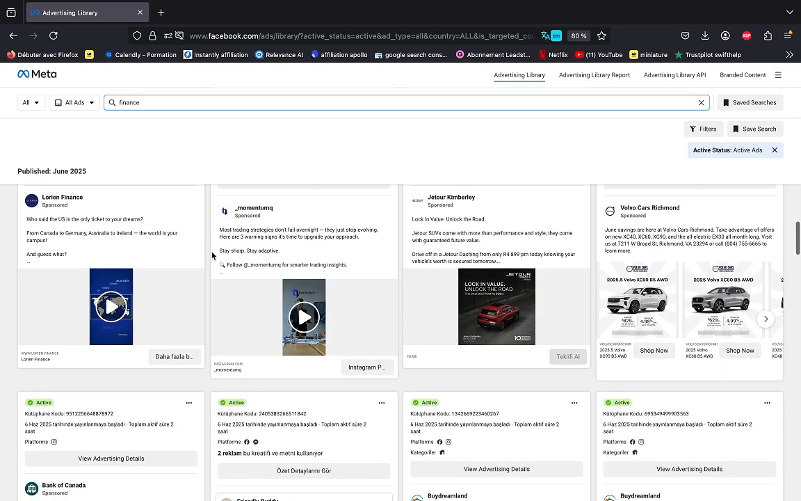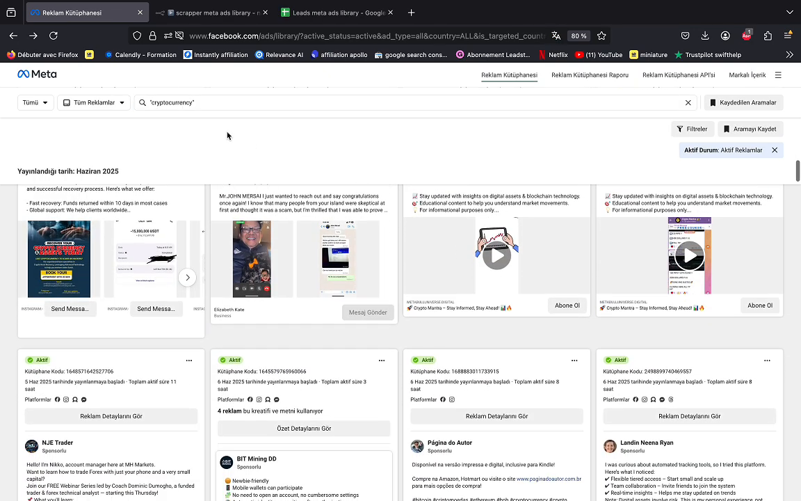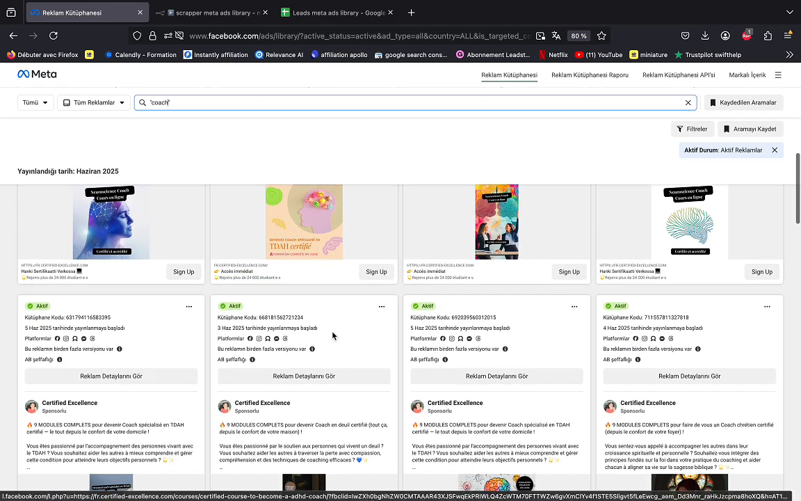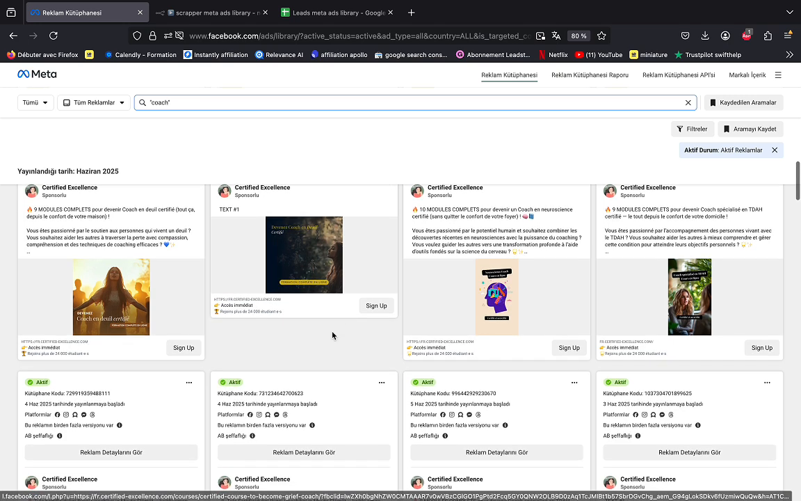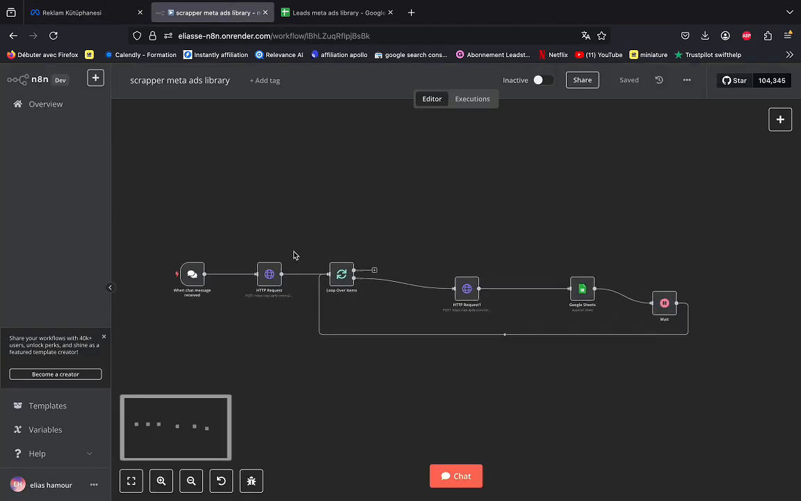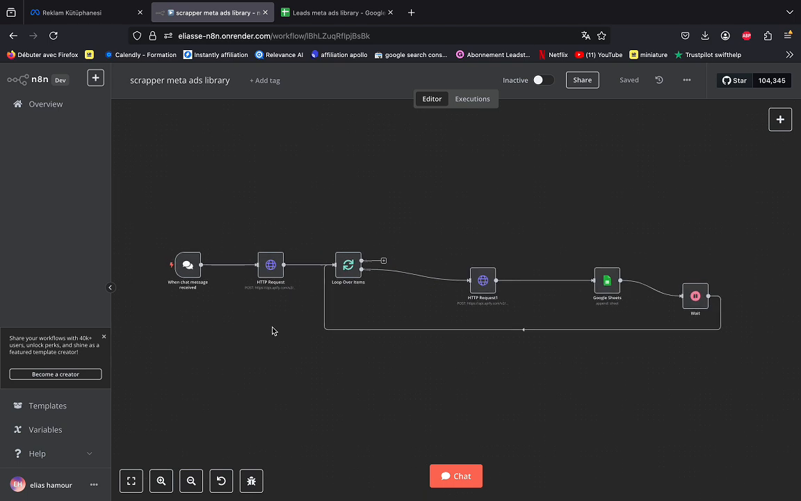The second interesting thing about these leads, we know that all these leads correspond to active businesses, otherwise they wouldn't be advertising. We also know that these are companies that have a marketing budget and are currently spending on Meta ads. To scrape leads from Meta ads, we'll simply create an automated system on N8N, an automation platform. The first thing we'll do is test the system to see how it works.